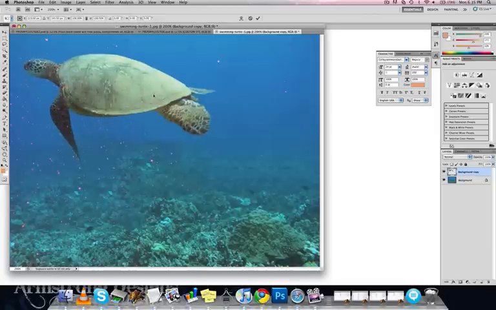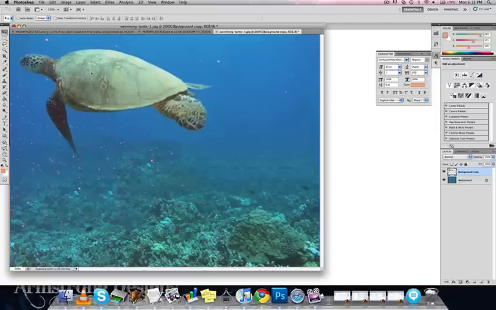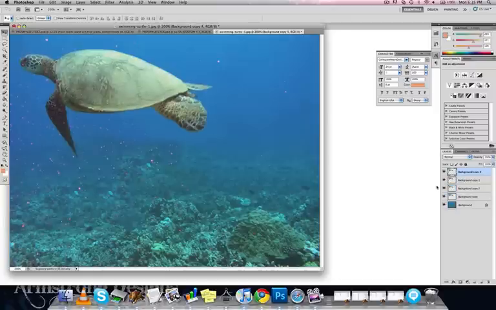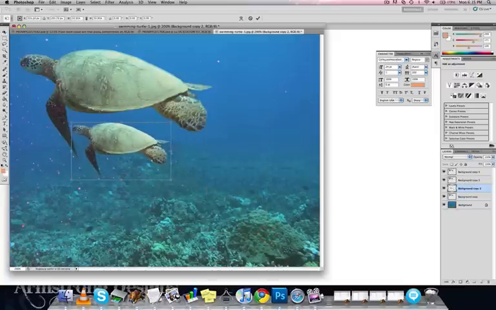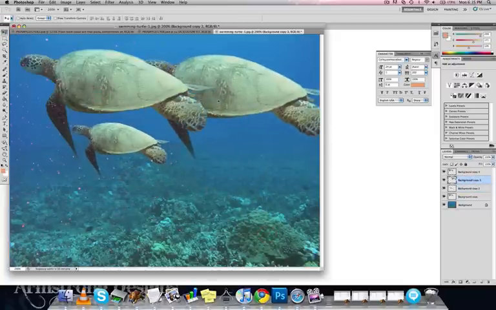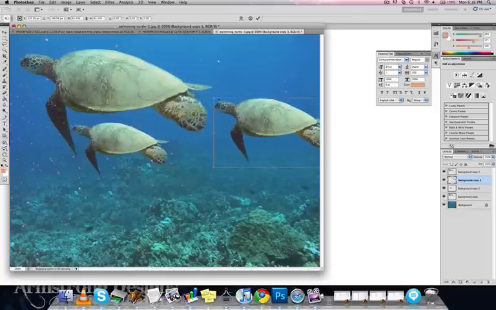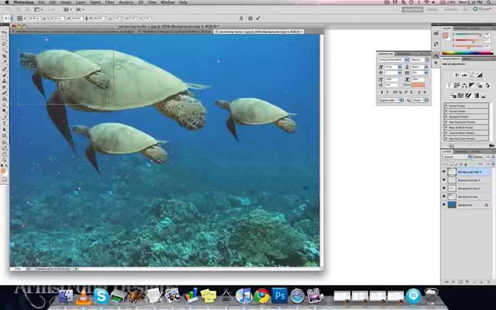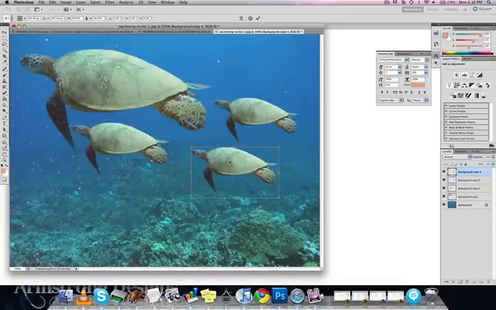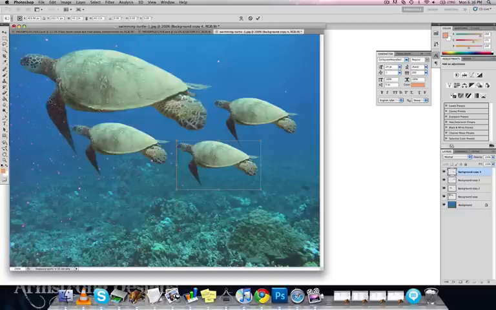So what I like to do is, once you do that, we could say we wanted to make a different background. We wanted to make like a school of turtles swimming around in the ocean. So make a couple copies of the turtle. We'll take this one here, make it a bit smaller. Take this one, same thing, make it smaller. Even smaller, like that. And then grab this last one here. So there you have a bunch of turtles swimming around.